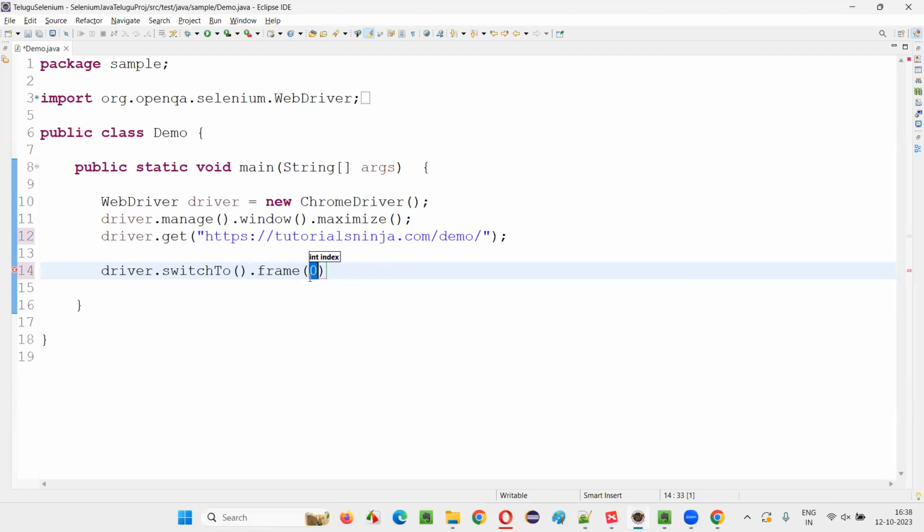Okay, driver.switchTo().frame(), either you can give index here or ID here, name here, or web element of the frame here. But nothing exists here. You just give double quotes and give some XYZ, which doesn't exist. There is no frame with XYZ as ID or name or element or whatever it is.